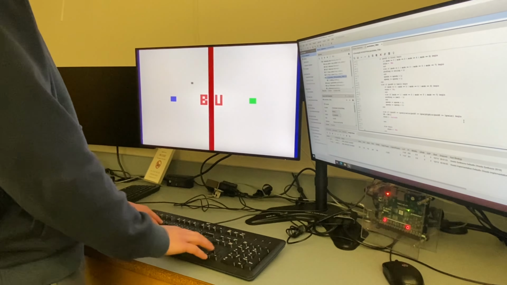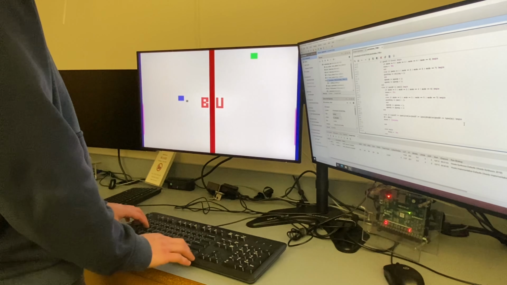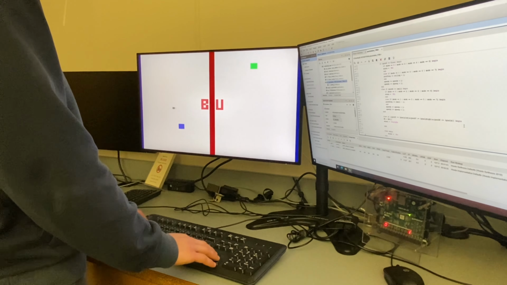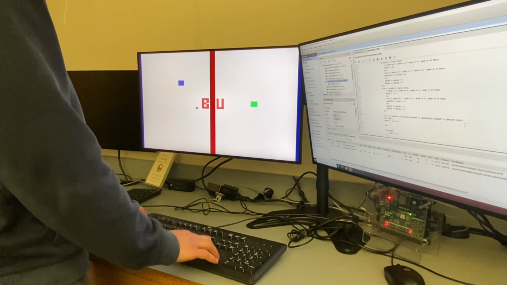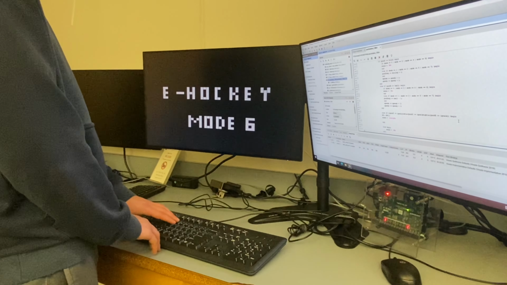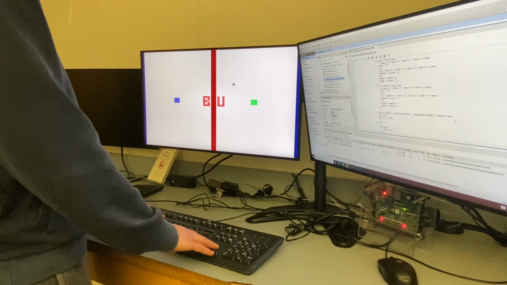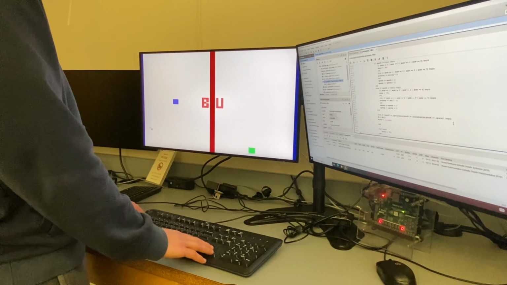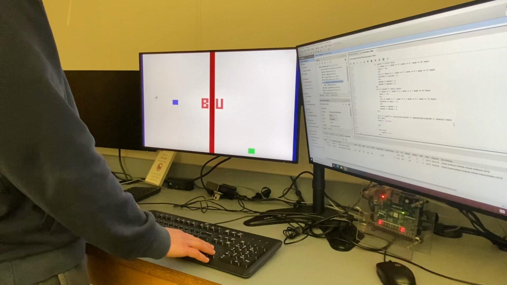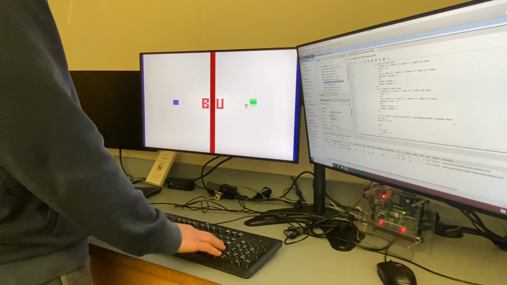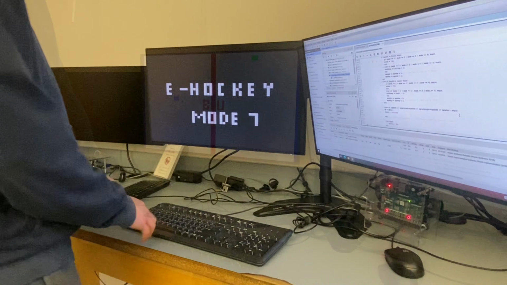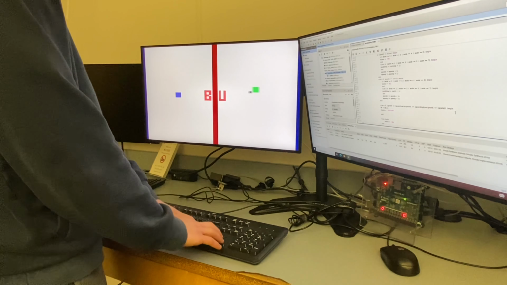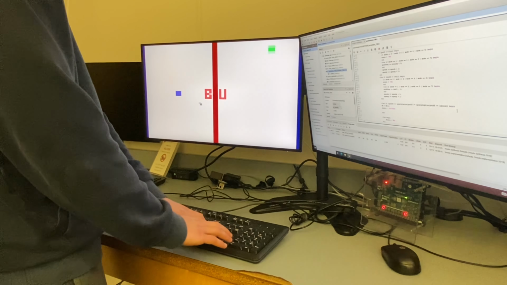In mode 6, the goals are moving, and the puck passes through the walls. In mode 7, the puck will bounce off the walls, but now the players move at an increased speed and the goals are moving. In mode 8, the players move at an increased speed, the goals are moving, and the puck passes through the walls.